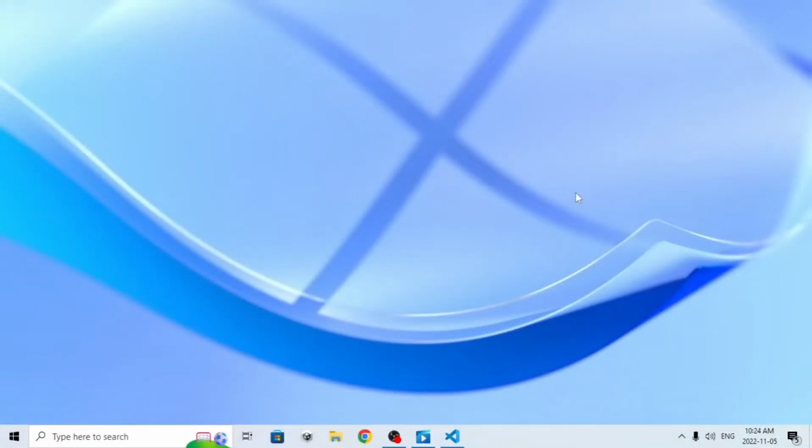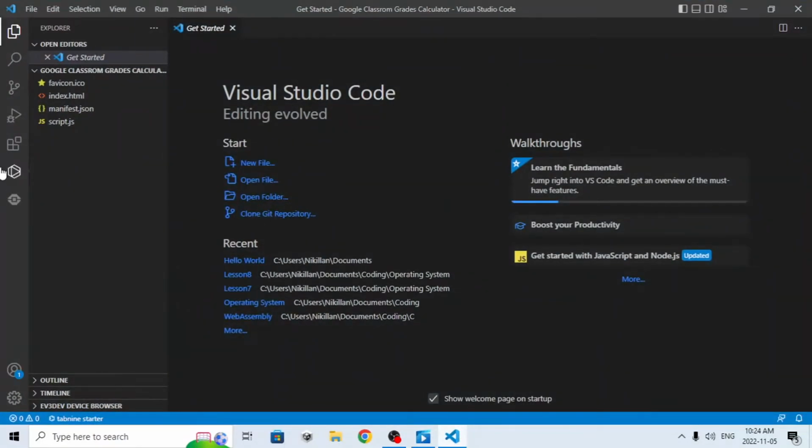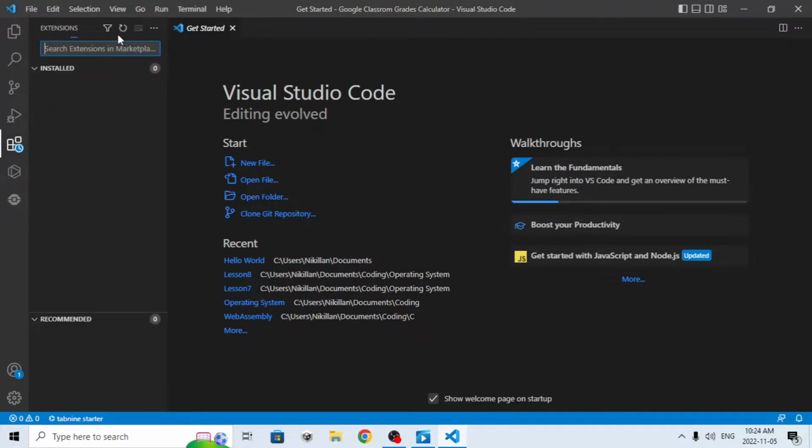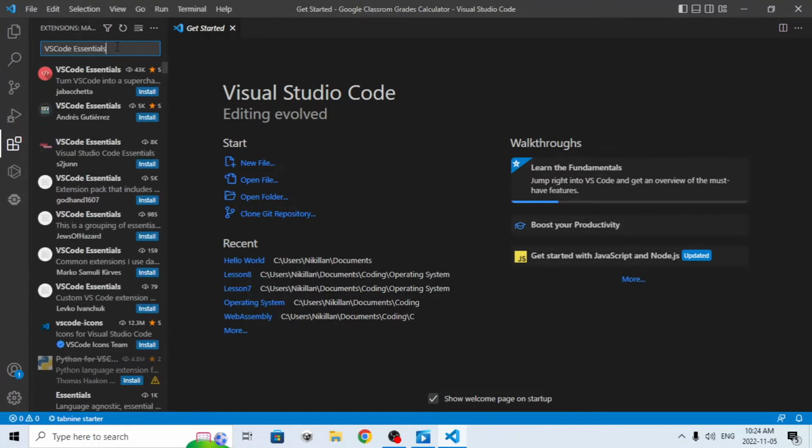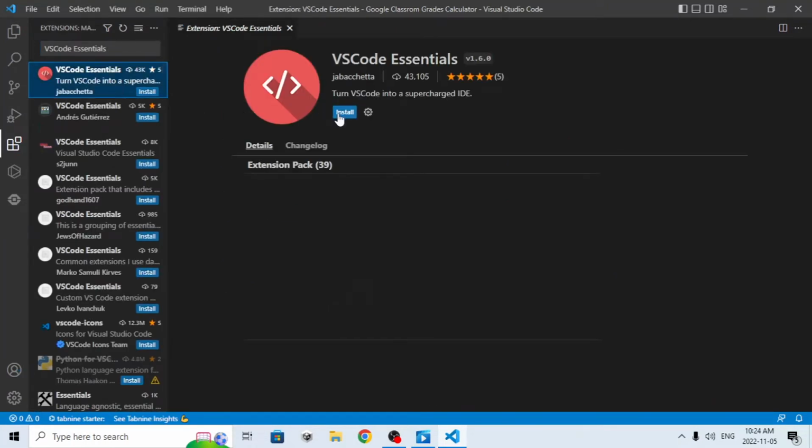Let's start the video. Firstly, we need to open VS Code. Click on the Extensions tab. Once you're there, search for VSCode Essentials and install it, link in the description. This is an extension that combines many individual extensions into one whole extension pack.